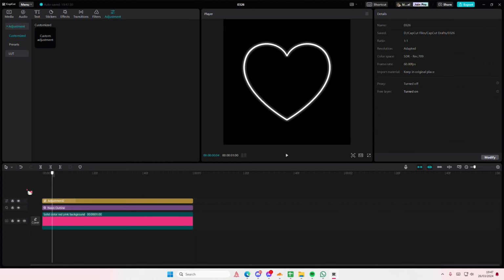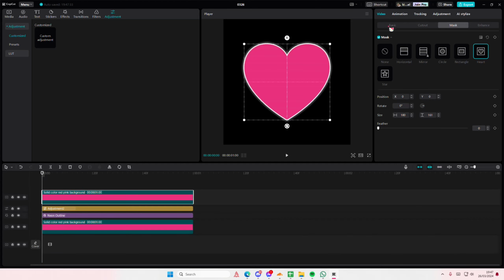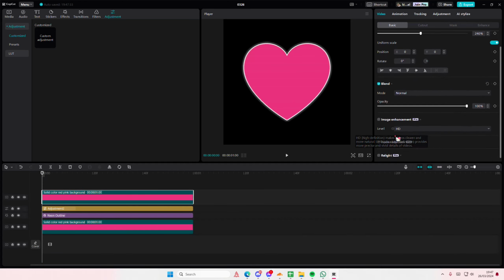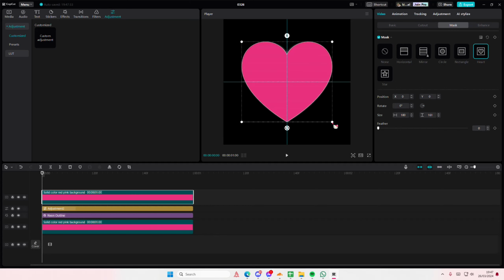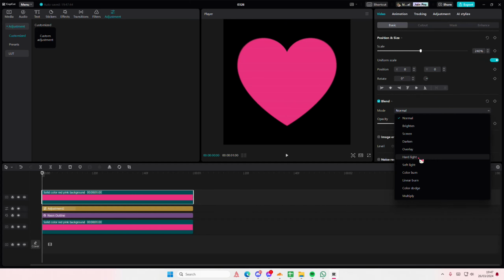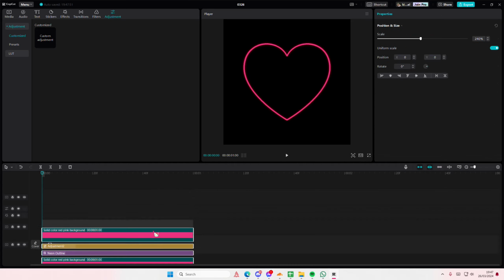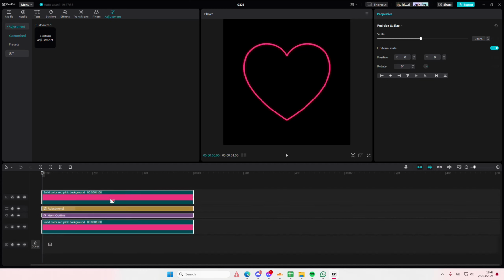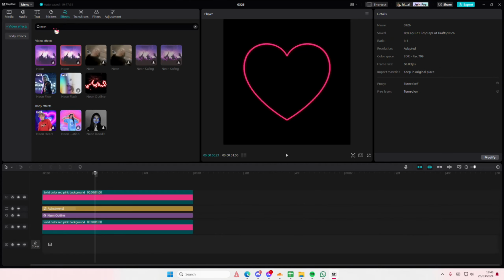So I am actually just going to go with the same pink here. Let's go to basic, and I'm actually just going to go to mask and make it a little bit bigger. Basic, blend mode, and select the linear burn one. Okay. Then I'm going to go to effects again, and I'm going to add in edge glow.